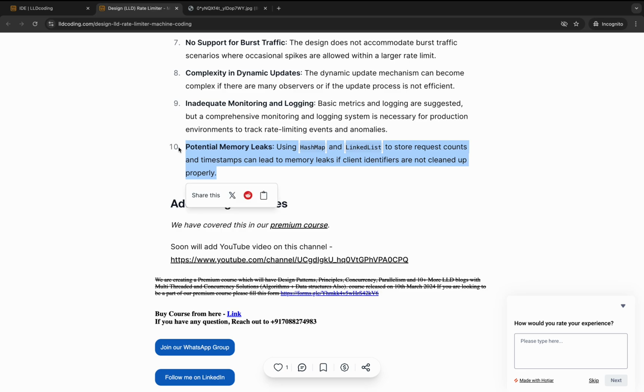One more part is very granular. We are using a hash map and linked list to store the request counts and the timestamps, but they are not really good for multi-threading systems. If we take this entire code and put it into a multi-threading system, it will break because the hash maps are not locked and the linked lists are not locked. So we definitely need to change not only the way we calculate, but also the data structures we use to do the entire calculation.